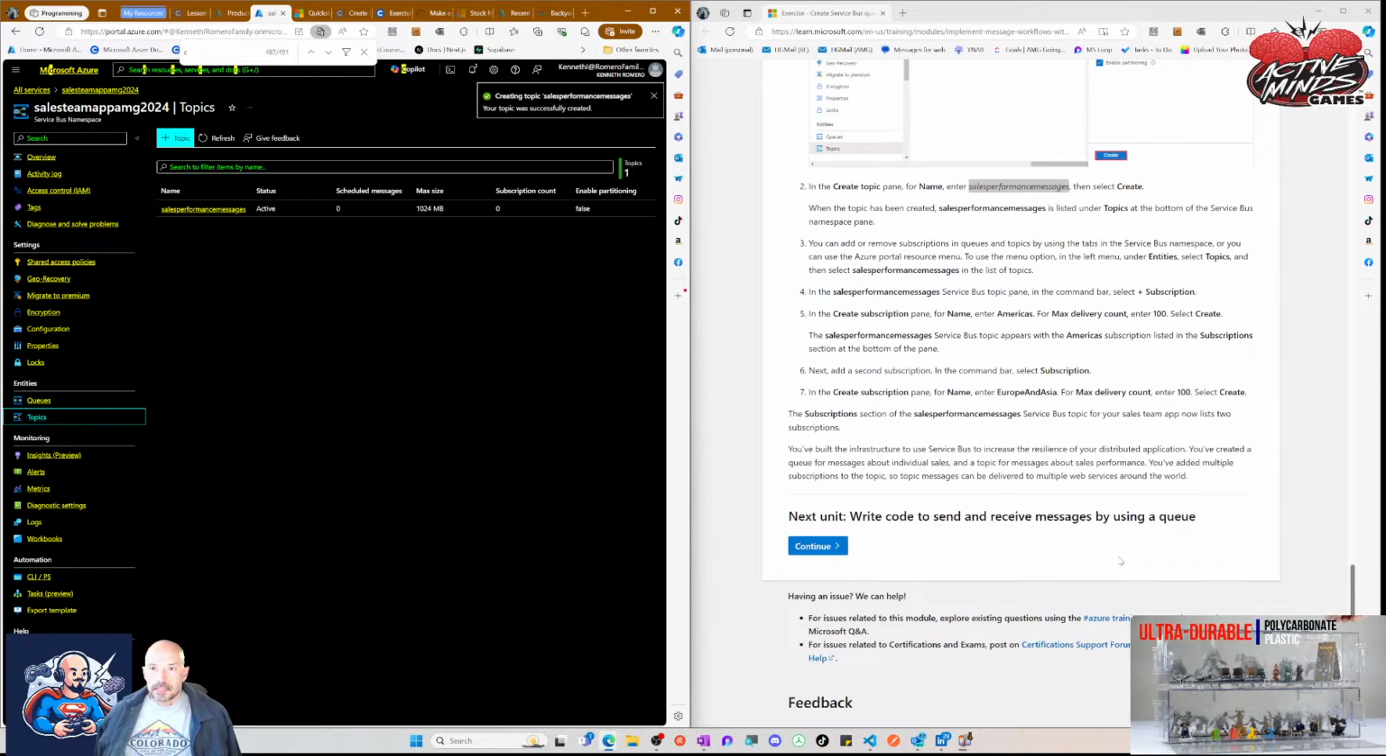And there we go. All right, so you can add or remove subscriptions and queues and topics by using the tabs in the Service Bus namespace, or you can use the Azure Portal service menu. To use the menu option, in the left menu under Entities, select Topics, and then select Sales Performance Messages in the list of topics. In the Sales Performance Messages Service Bus Topics pane, in the command bar, select Add Subscription.